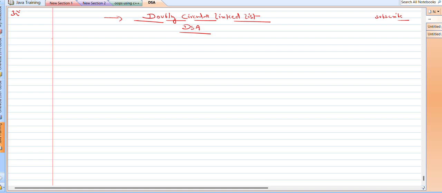So let's first define the structure of the linked list. Struct node, and we will have three data fields, one for storing the data and one for storing the address of next node, one for storing the address of previous node. And that's it. This is our structure.